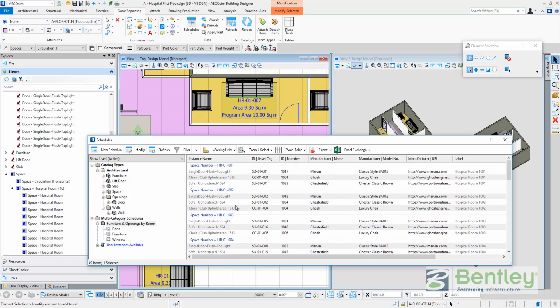So this is the best way to create a report, graphical report, cumulating or grouping the elements by the room number, like creating a bill of quantities by room.